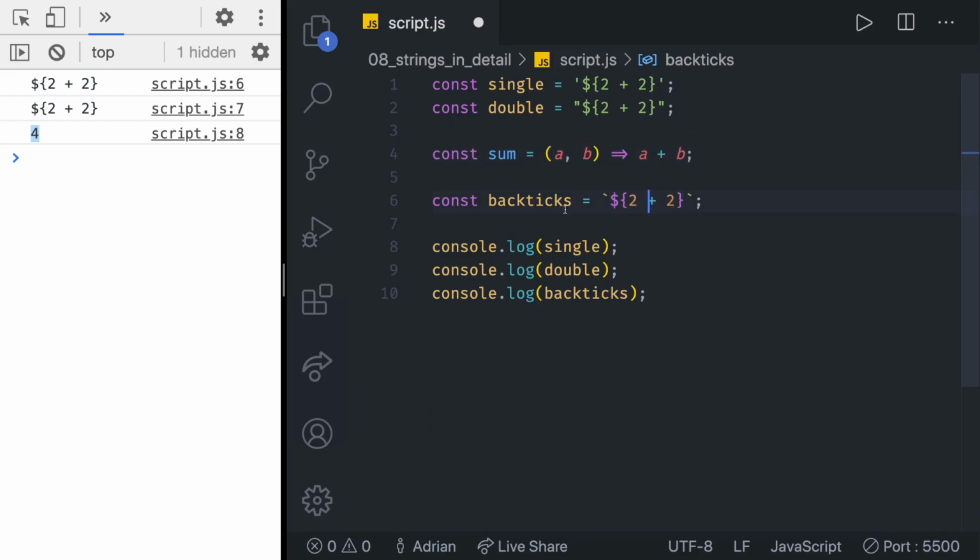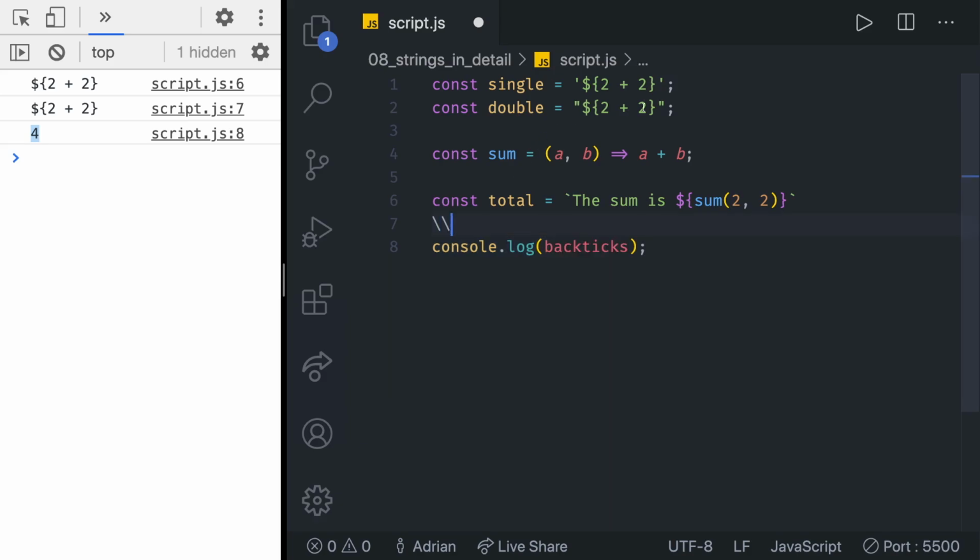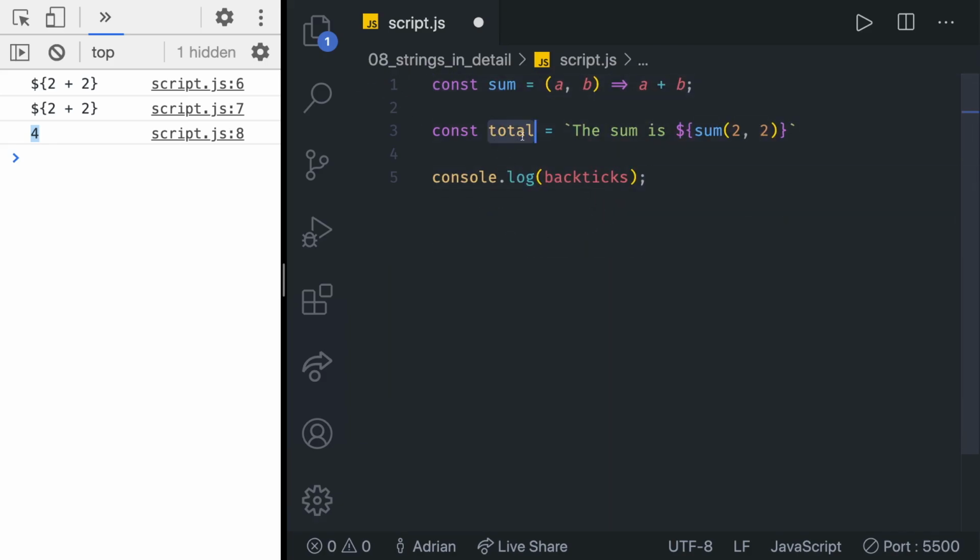And then in here, we can create a string. Let's call it total. And then we can say the sum is, and now we can use that dollar sign and curly braces syntax and make a function call and provide some parameters. So if we do this, and if I get rid of all the other code that we're not using right now, let's see what the total is going to be.